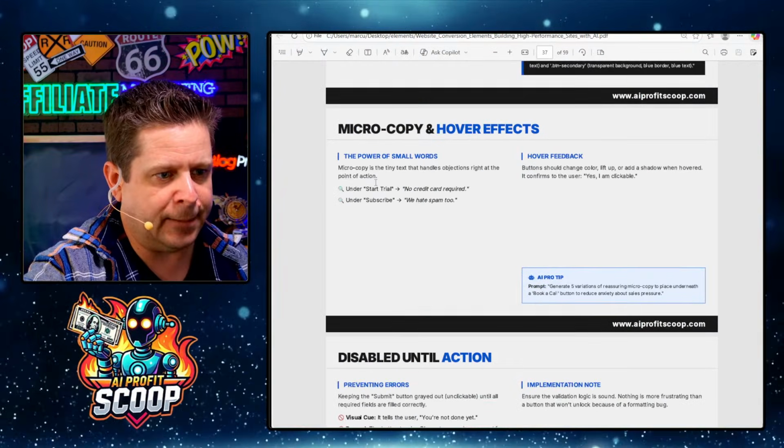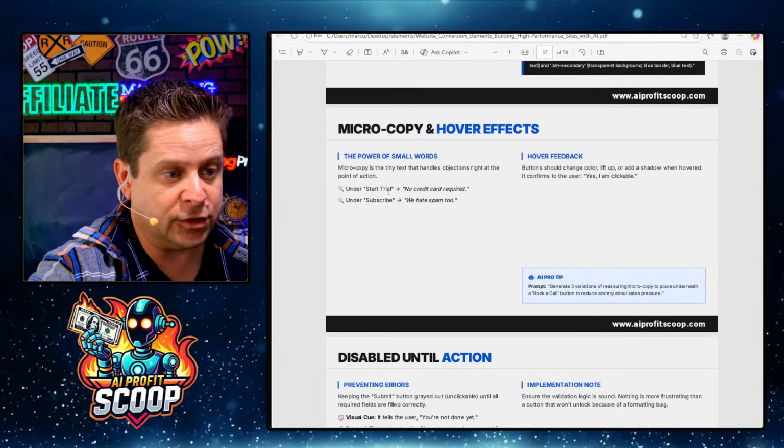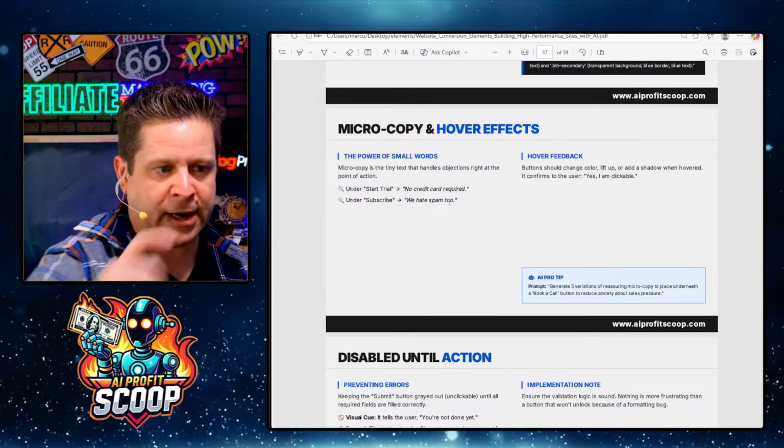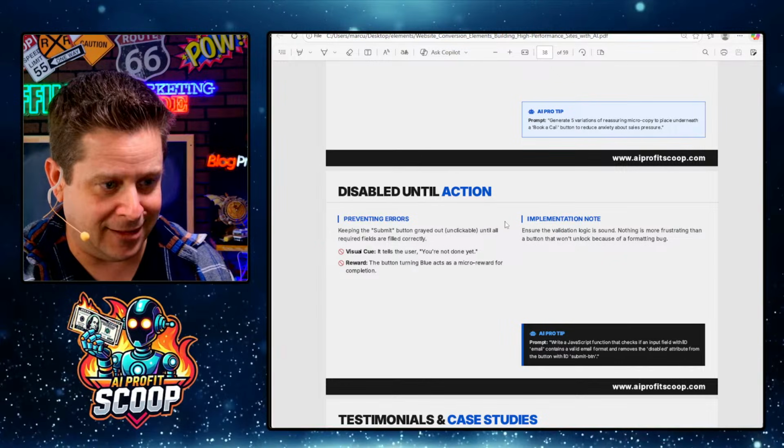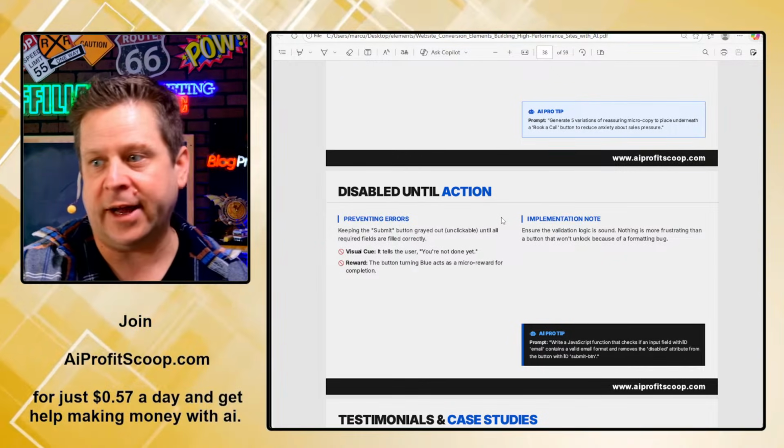Next up, we have microcopy hover effects. So start trial, unsubscribe, that'll hover up a button, which is cool, okay? Disabled until. This is one where it's like, hey, you're not done yet.